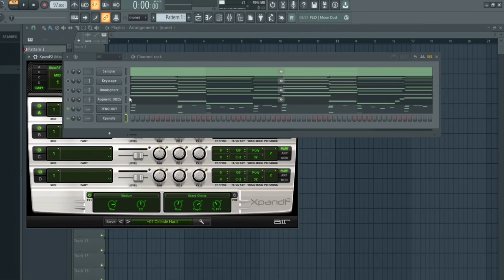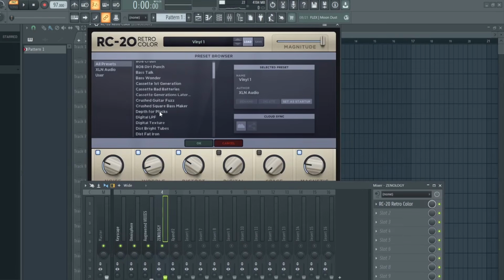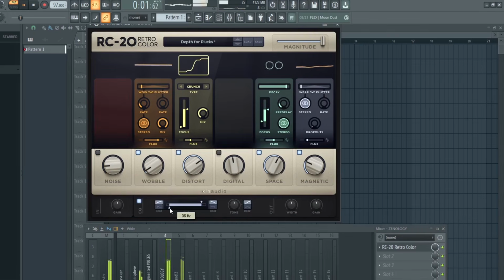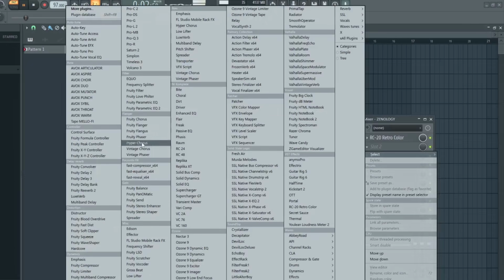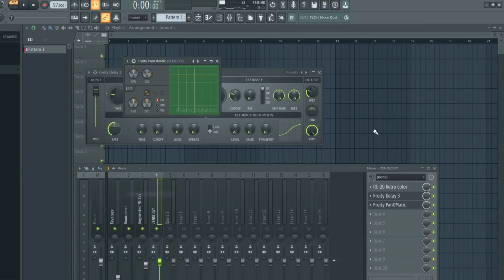Next up, we can add another percussive layer to complement the existing melody. And for effect, let's do the RC-20, the Depth for Pluck preset. And then we can follow that with delay. And Pneumatic for movement.